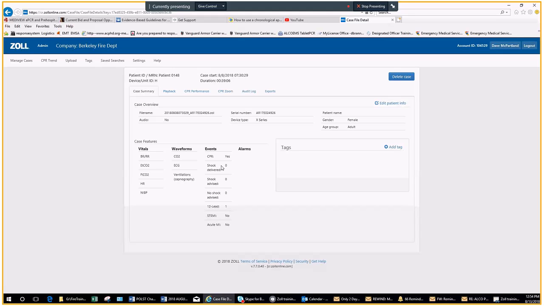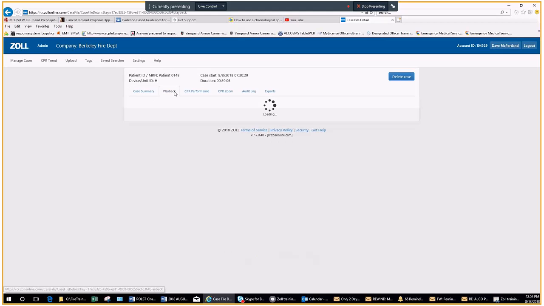So this is the initial report, and when you click on it, you'll see the basics of the case. You can go to playback, which is your next tab. This can take a little bit of time to load, just because this actually plays back the entire case that was transmitted. You can see the case was about 39 minutes, a little bit over.